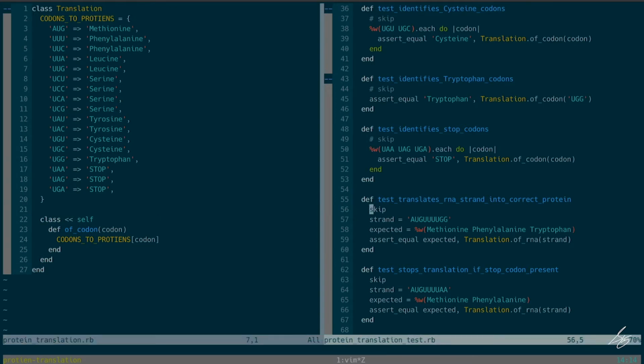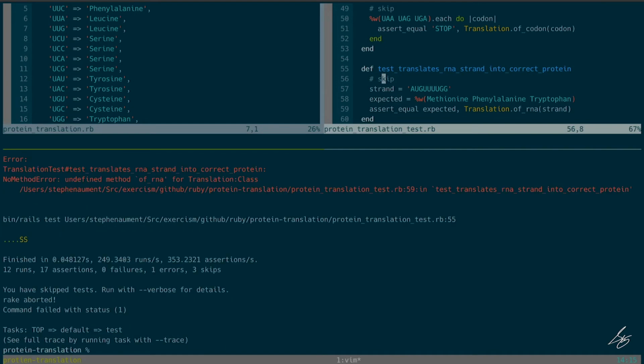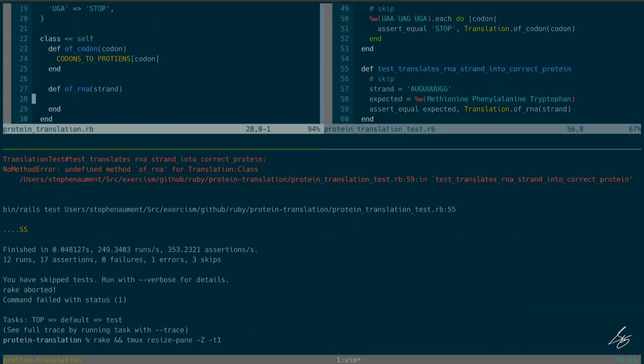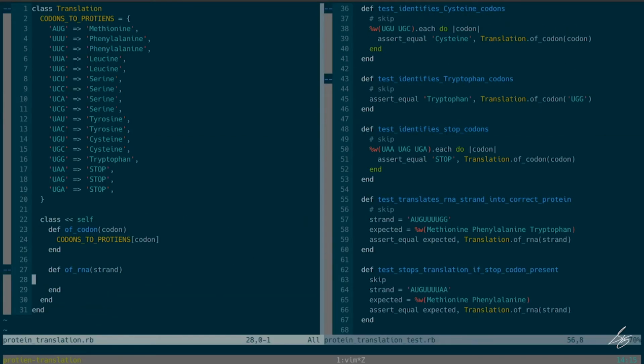And so what we need to do now is translate an RNA strand into the correct protein. And so the protein will be this sequence of polypeptides. So this is going to fail because we don't have a class level method of RNA. So we'll need to add that. And of RNA takes a strand, and I'll just go ahead and add that. And I think I'm going to go ahead and implement this because we have of codon. Some of the work has been done here.